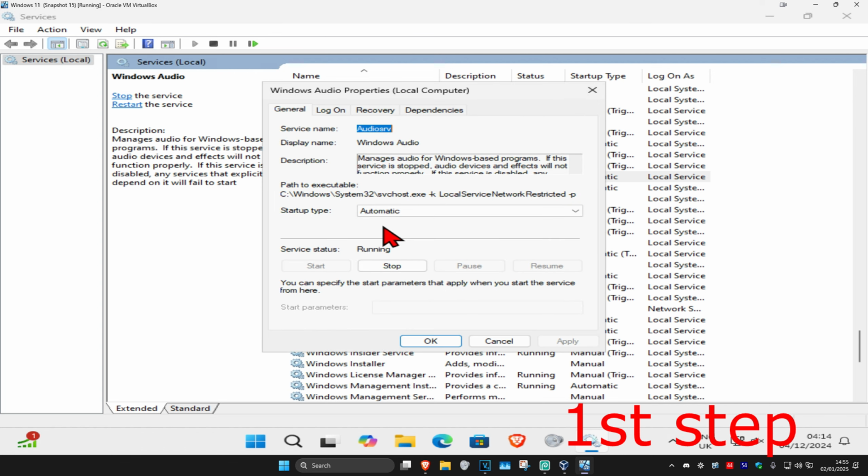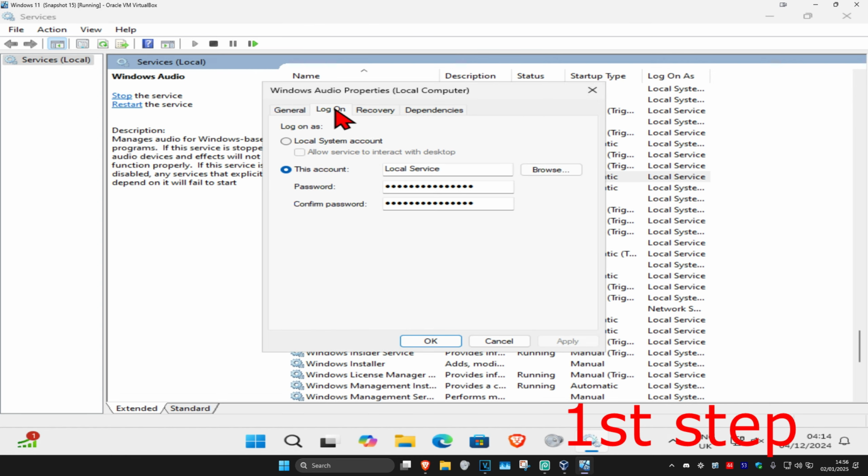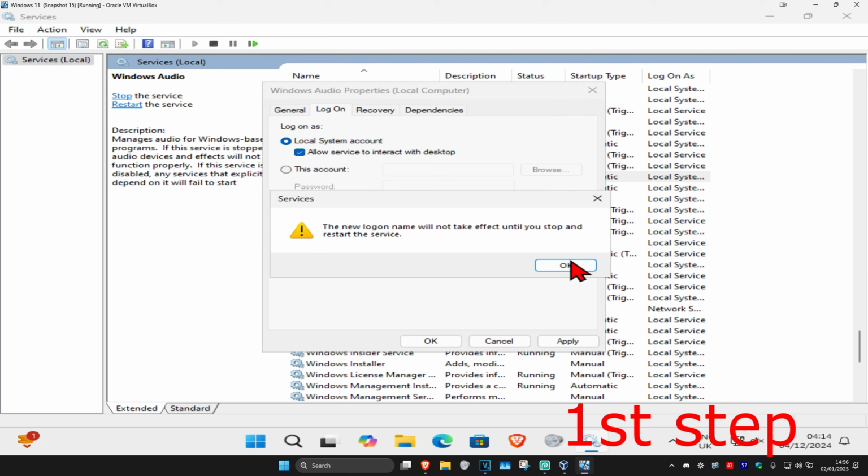Double click on it. Now we're going to click on the Log On tab. You're going to select Local System Account. Now you're going to click on Allow Service to Interact with Desktop. And then click on OK. And then click on OK again.